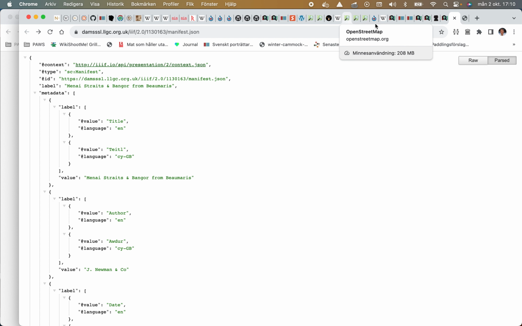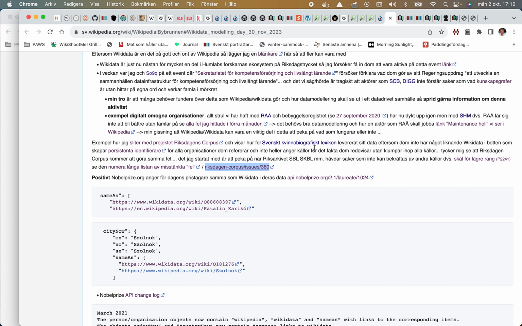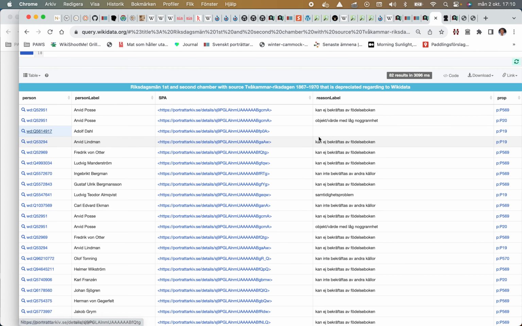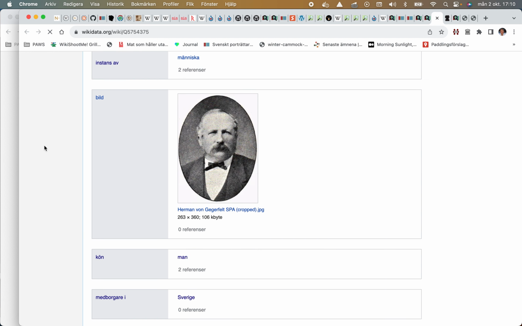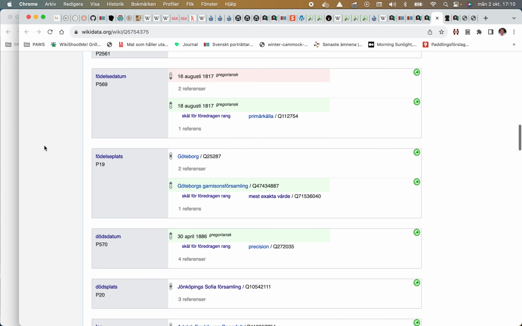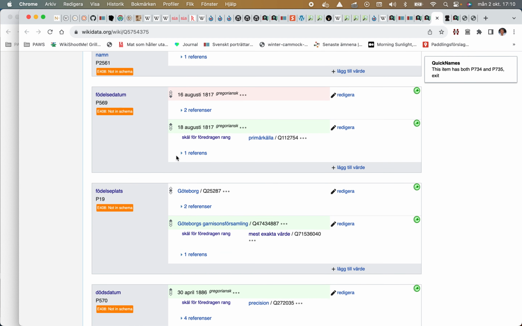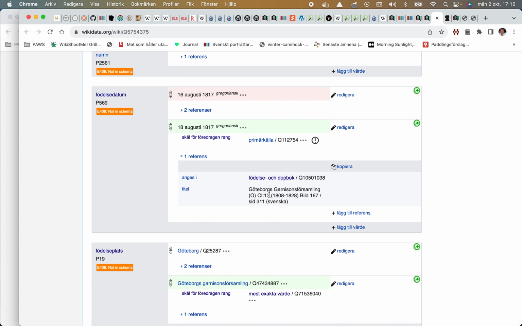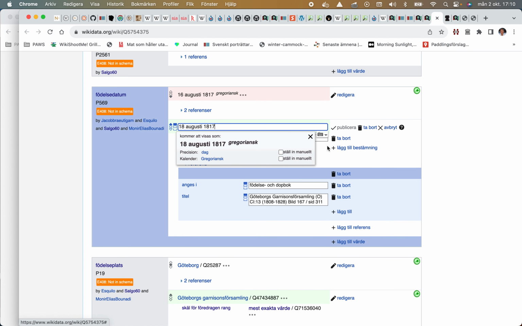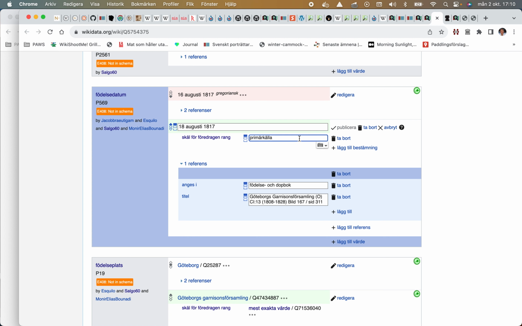But please, when you add things and find it, try to follow this standard so we get this search working in a better way. So here we have a problem. Here I see Hermann Gegerfeld is a problem. When you select what should be added here, it is primärkälla. And here you have this that you can't click on, because then you can click in the book. And primärkälla, yes, that's good.